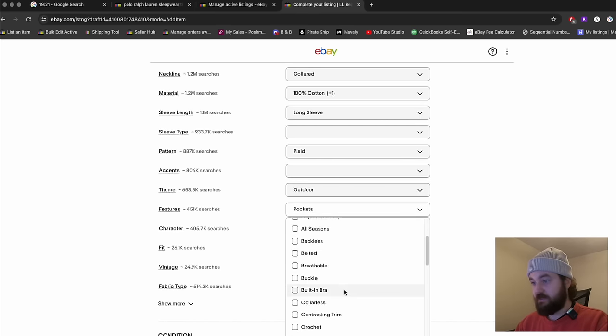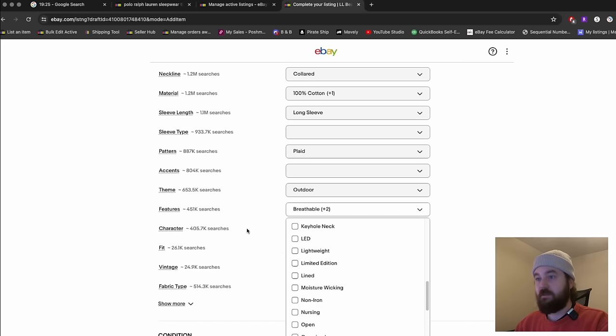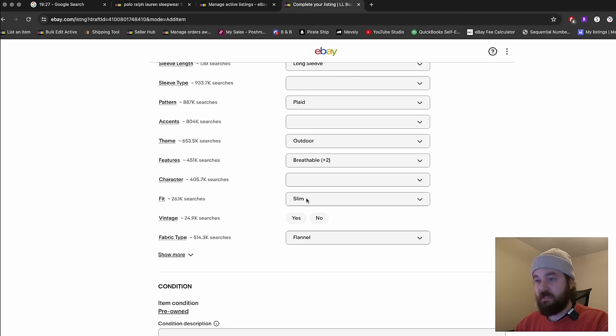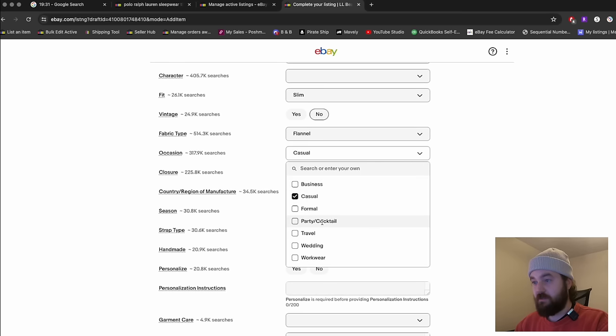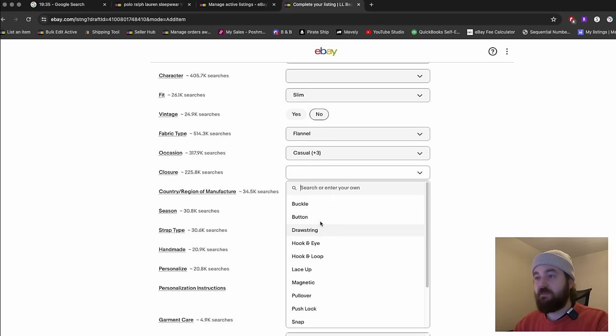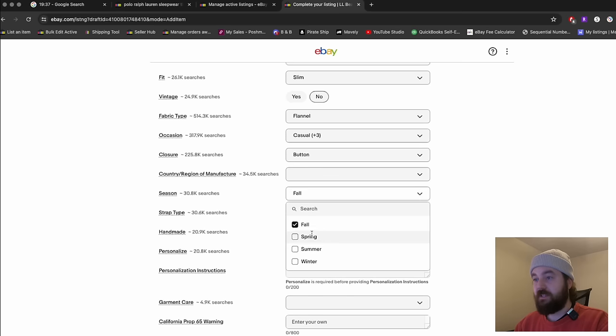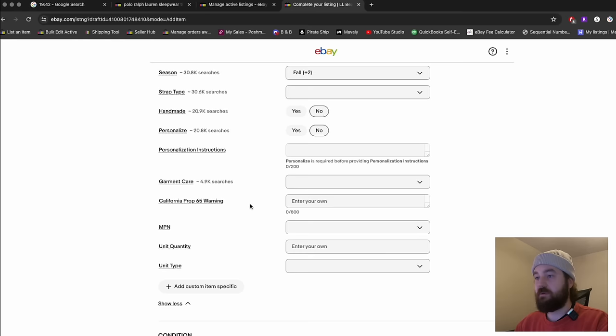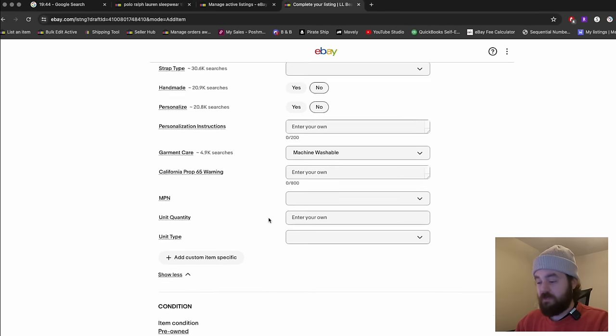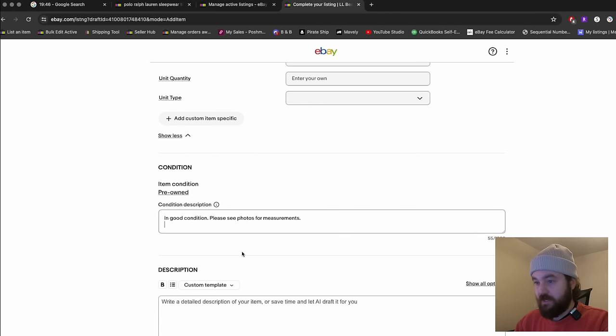We got pockets, we have breathable, we have heavyweight, and it's a slim fit, it's not vintage. This is casual, party, travel, and workwear. It's a button up, probably leave summer off of there because it's heavyweight, you wouldn't wear this in summer. And machine washable, no flaws, so just using the description I wrote.